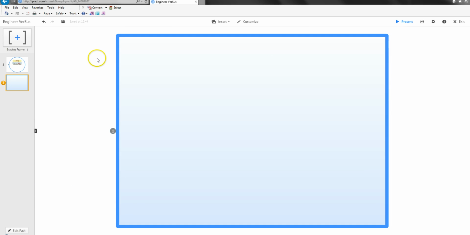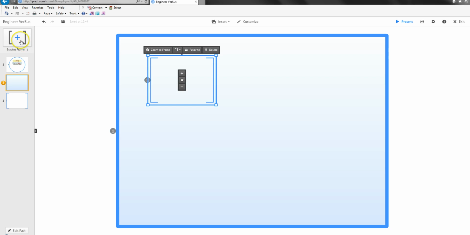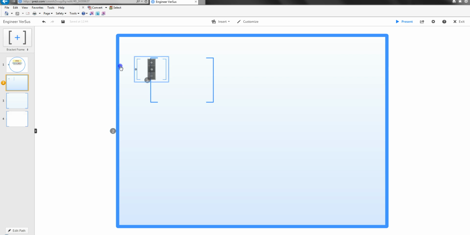So let's zoom into the frame here. What I want to do is add a few frames that are going to be inside of this. So it's nested frames. And I'm going to add a couple brackets here.